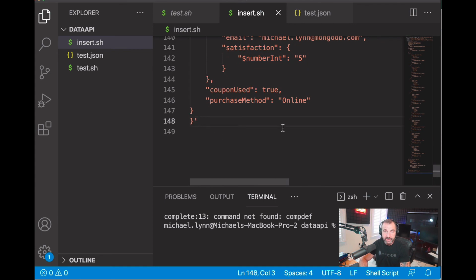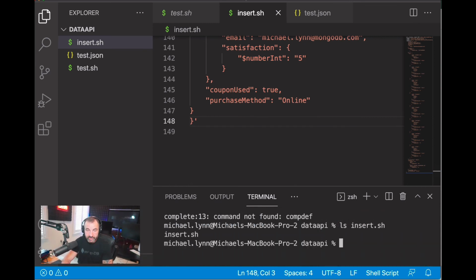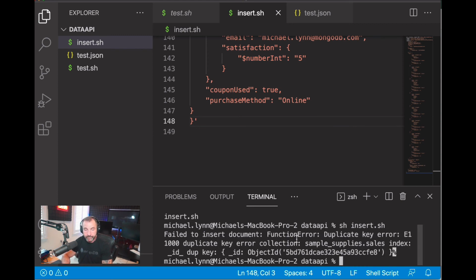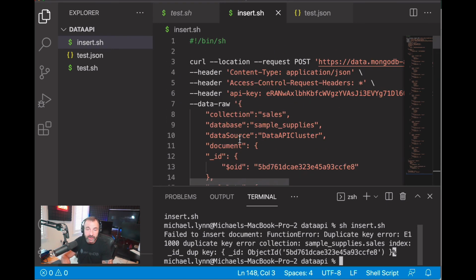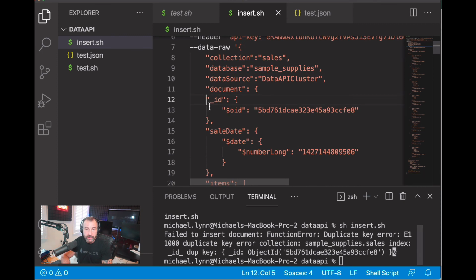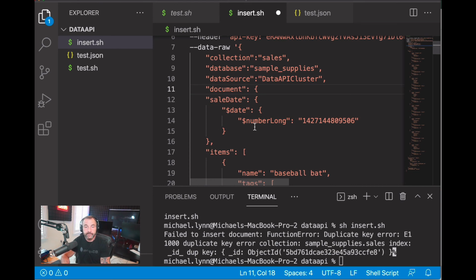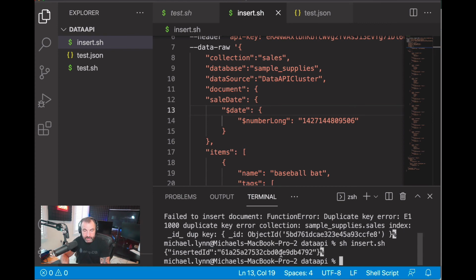So I'll save that, insert. I'll come back to my command line here. You can see my insert is in this directory. And let's go ahead and execute that. Failed to insert document, duplicate key. Okay, that's because we didn't modify the document to remove this ID. We don't want to be able to insert a document with the same object ID. So go ahead and remove the entire ID field there. Save that, and let's try again. It says inserted ID. So it did create a new ID.